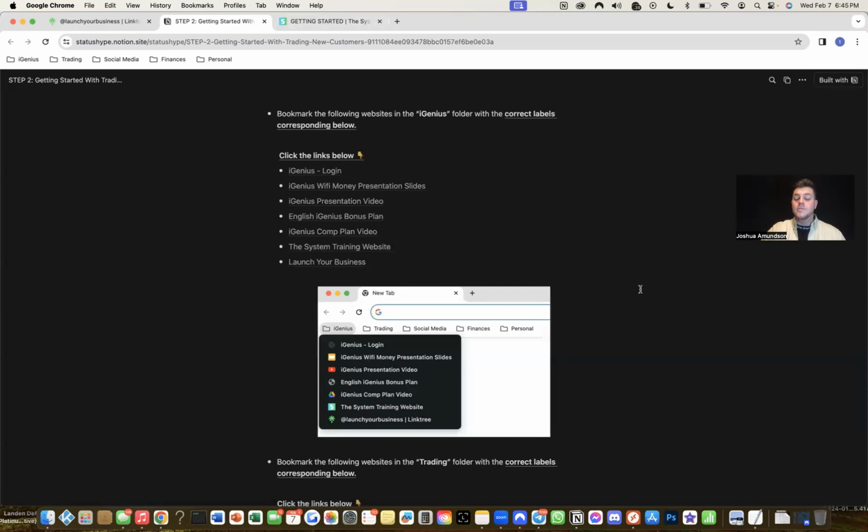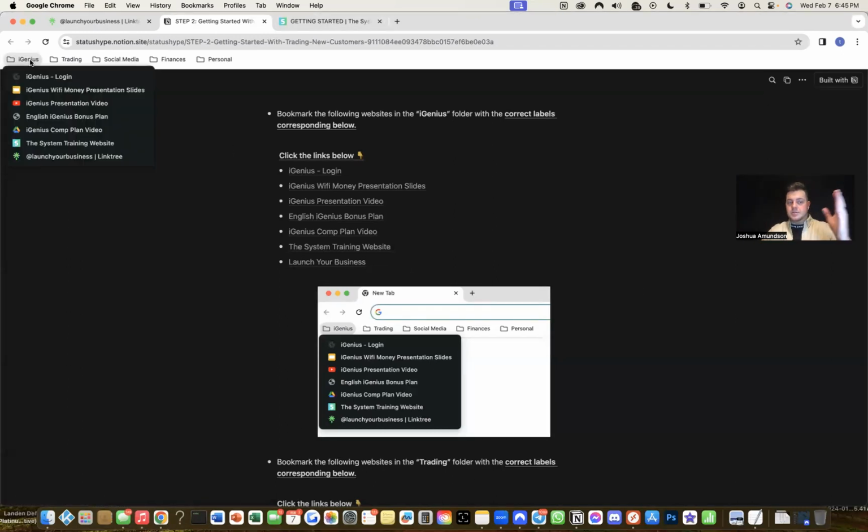Now, what we're going to do is you can notice our iGenius folder, all the links look the exact same as the image right here that you can reference. Notice how they have the same title. They're labeled the same. They're not random labels. They're clean and organized.